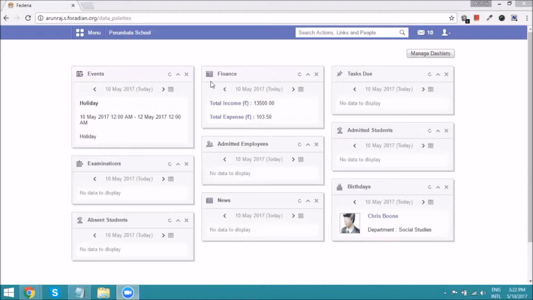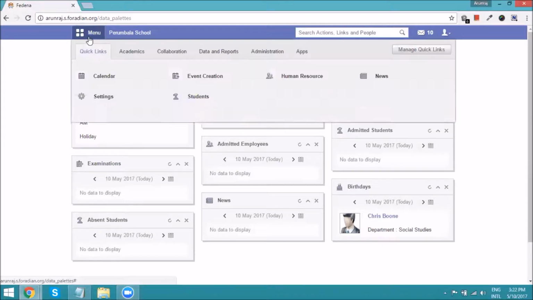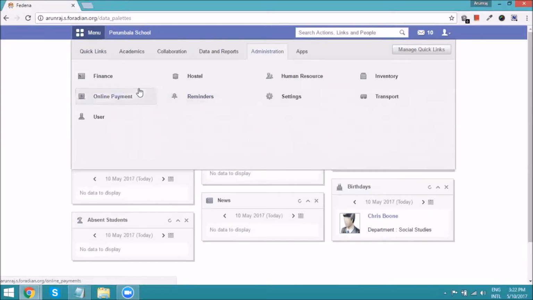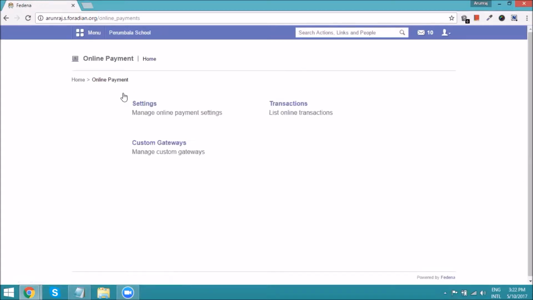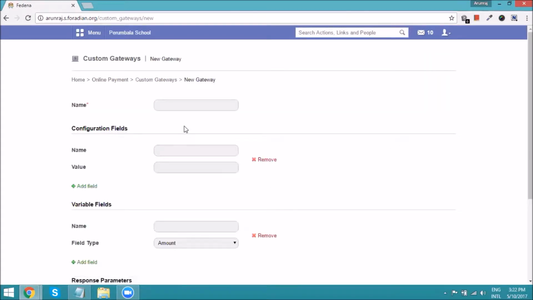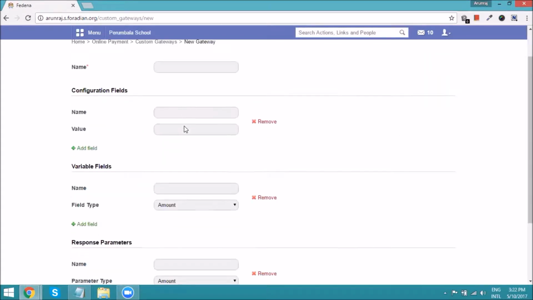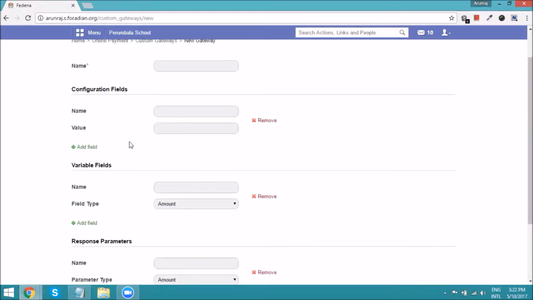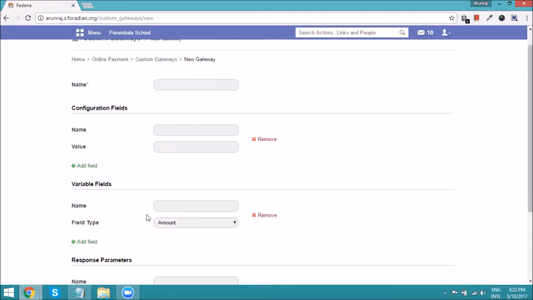In order to configure the online payment gateway setup, you need to go to menu and administration, click on online payment. The first thing you need to do is go to custom gateways, click on new gateway in order to configure a new gateway to integrate with your system. So Fedina allows this kind of interface where you can configure the configuration fields, variable fields, as well as the response parameters in order to integrate a new custom payment gateway to your Fedina instance.